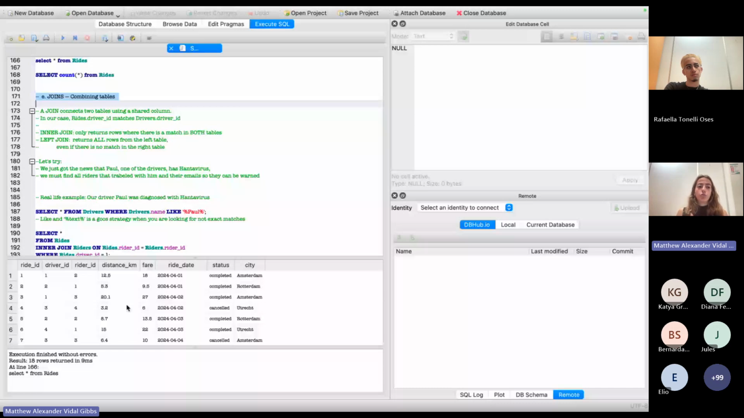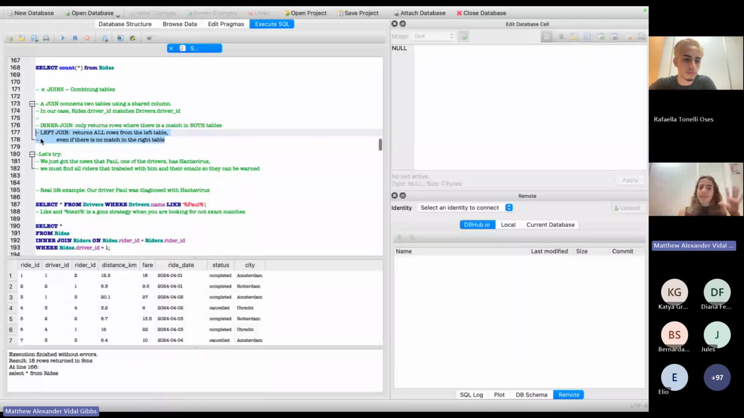If I have one driver that did not have any trip, when I do an inner join, I will not see this driver, because an inner join only matches the results that are present in both tables. So if I have a driver in the first table and I don't have it in the second, in the inner join I won't see this driver. But the left join will bring the result even if it's not present, and it will simply be a blank result. It's kind of hard to understand theoretically.